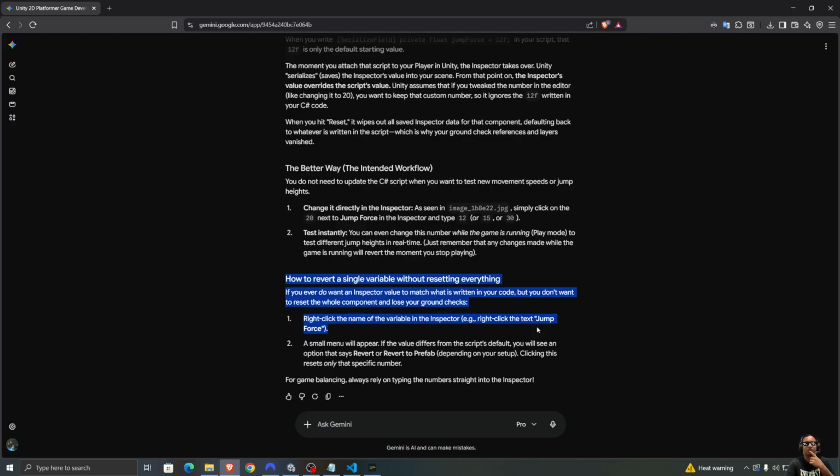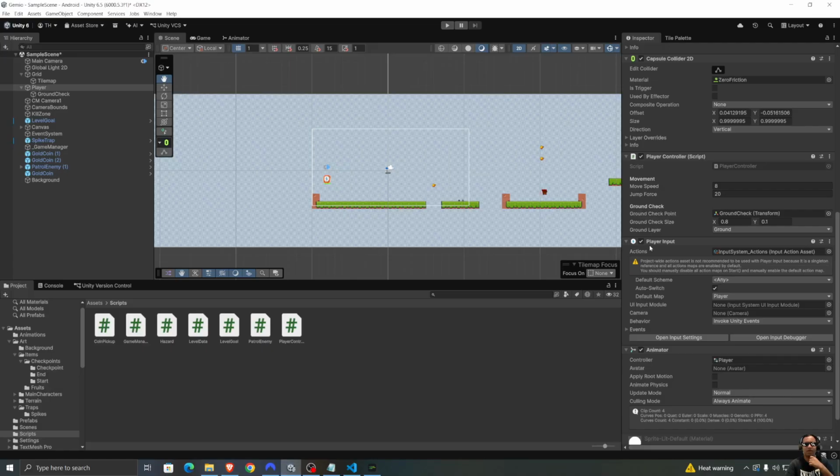Okay, so this is probably what we want to do. We just want to right click the name of the variable in the inspector, and it should have a revert to prefab, and it will reset only that specific number. So let's give that a shot. So here's 20. No, that's not doing it.